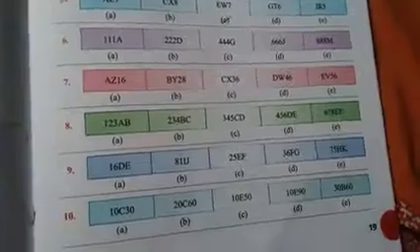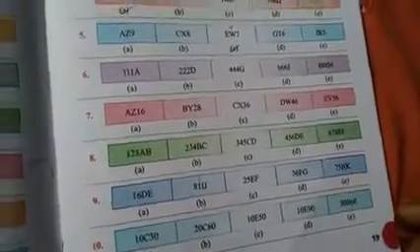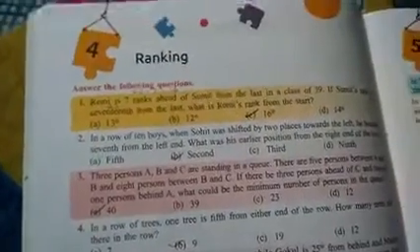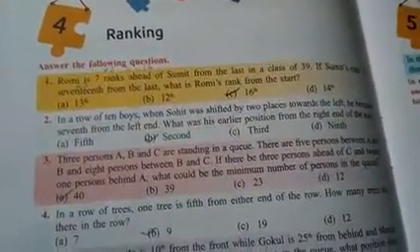Now the next 5 is your homework. You will find out on your own. Now let us move on to ranking. Chapter number 4 is ranking.